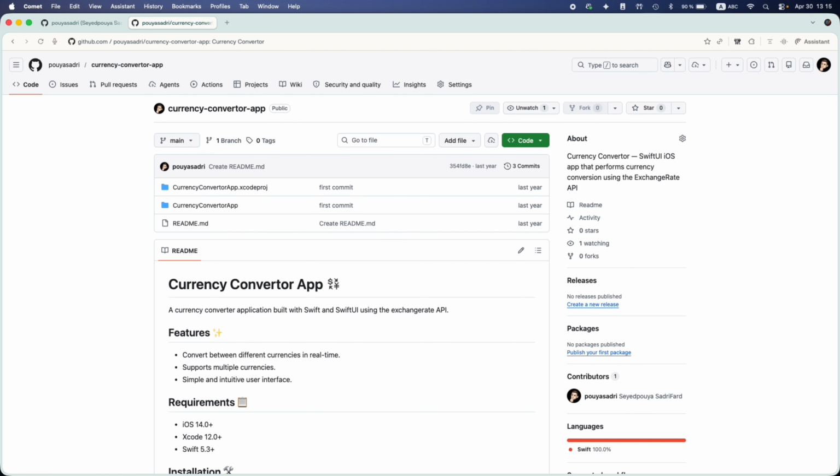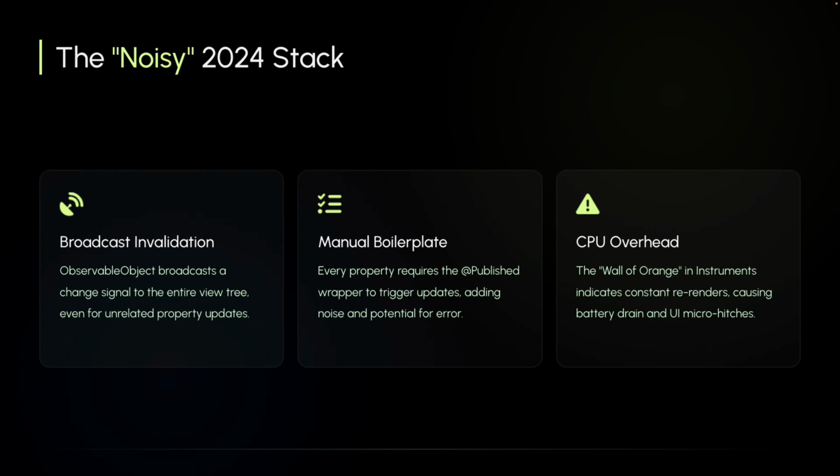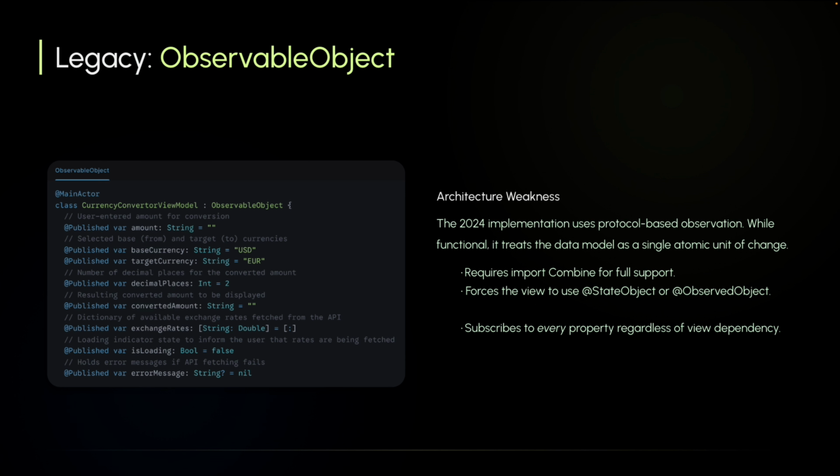Ready? Let's get to work. Back in 2024, I taught you how to build this, a real-world currency converter. It was our modern approach at the time, using the ObservableObject pattern and published properties. It worked, but by today's standards, it's legacy code. It's heavy, it's noisy, and as you are about to see, it's a nightmare for performance.